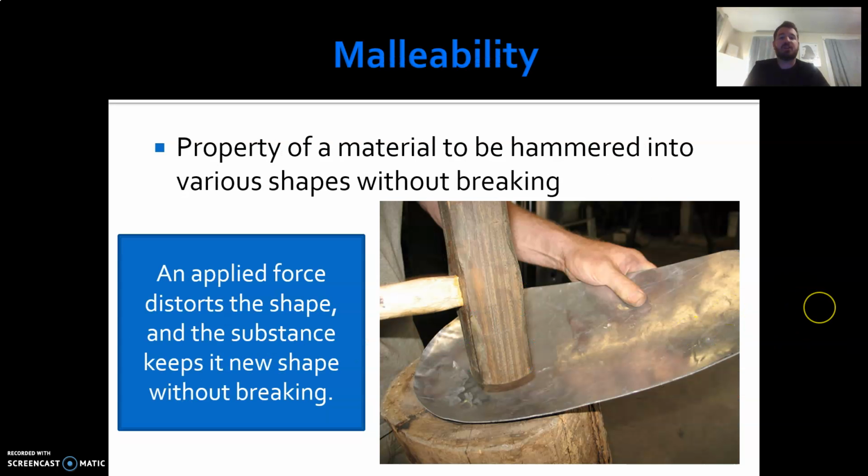All right, next one, and this is probably a new term for you. I would definitely star this one because this is one that students often mix up, and this is malleability. This is the bottom one on the first page of our section 4 notes, and this is a property of a material to be hammered into various shapes without breaking.